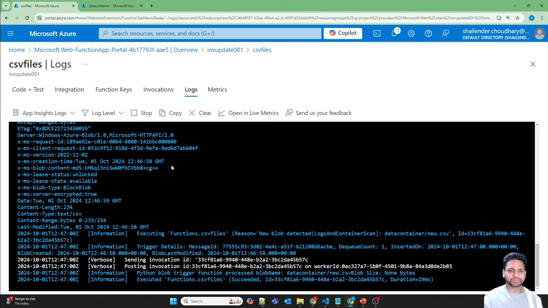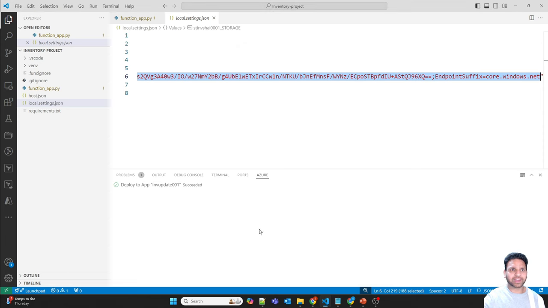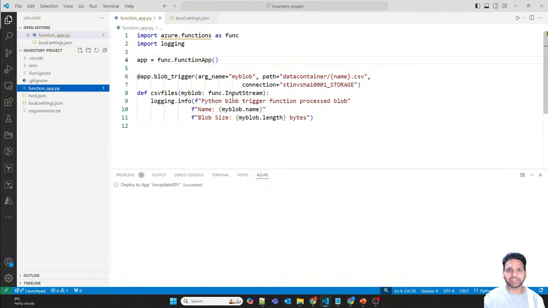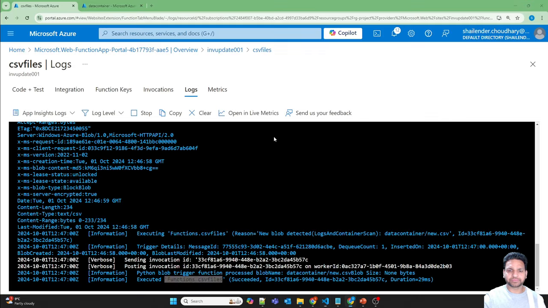And here you go. So the Python blob trigger function processed and executed the functions.csv file, because this is what we have provided in the logs. If we go back to our functions.py file, there is the logging, that Python blob trigger function processed blob, and it provides the name and the bytes of the blob. So it provided the name. However, it's showing the bytes as none because it's a very small file.